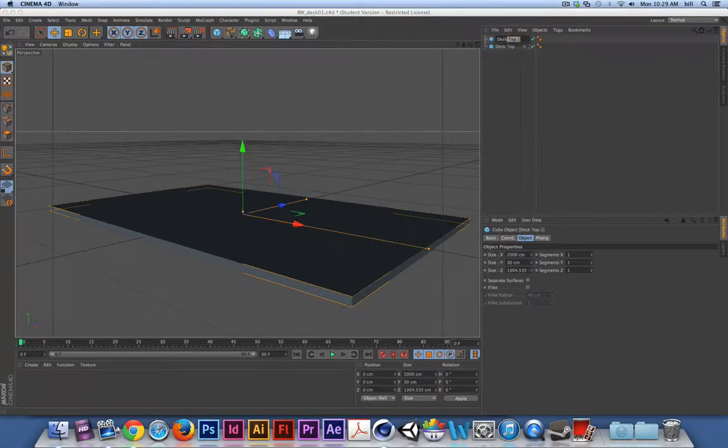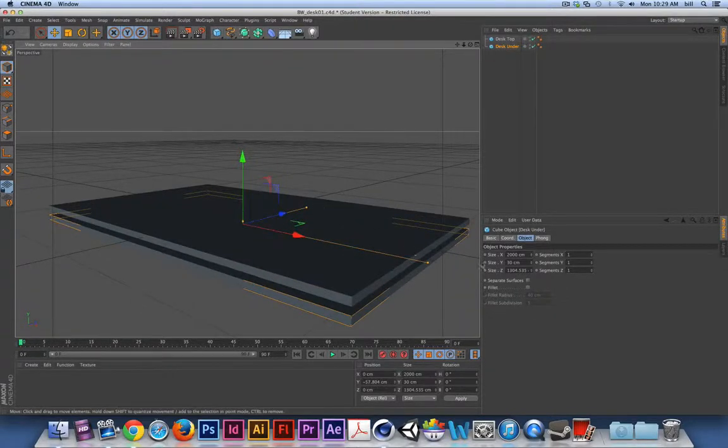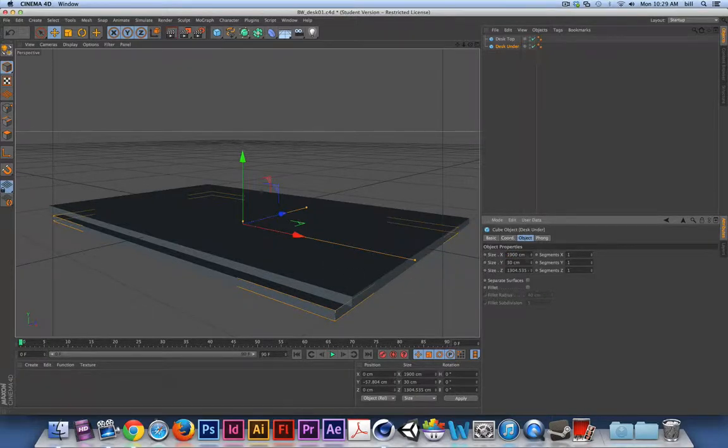And I'll call this just simply desk under. And I'll even move this in my hierarchy so that I have the desk on the top, and then I have this desk under object. And what I'll do is I'm just going to move that down a little bit, and I'm going to play with some of the values here to just add some really simple details.